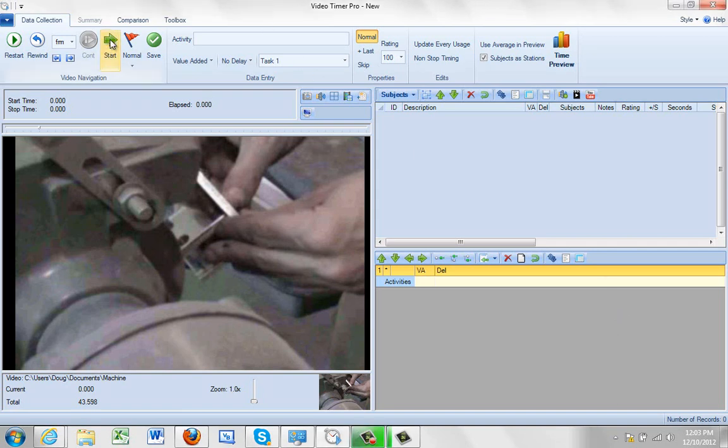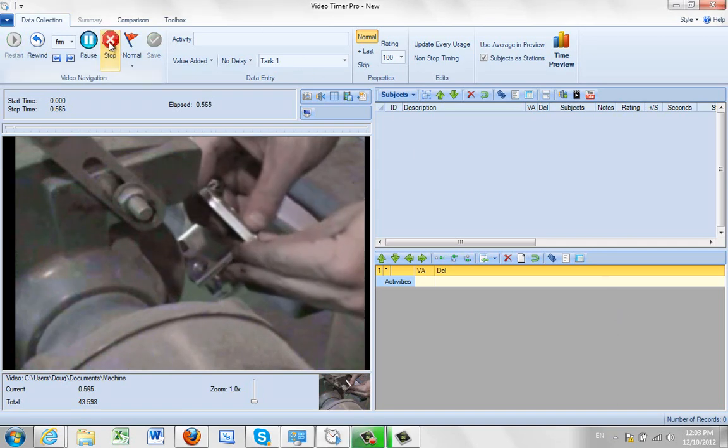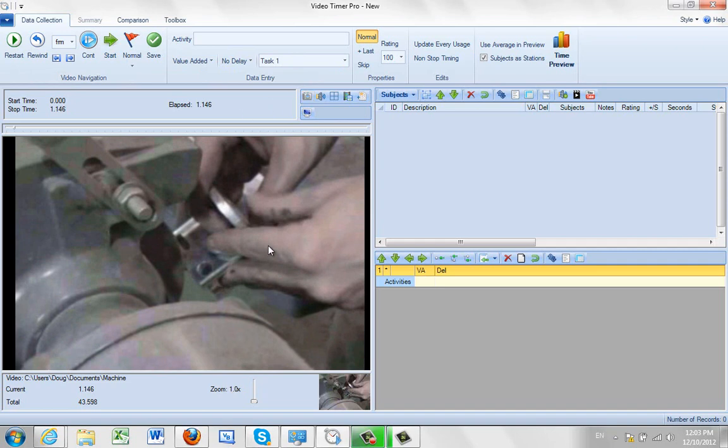Here we're starting a new video in a machine shop. Maybe you have this operator here. He might be running, let's say, three machines. So what we want to do is assign the appropriate subject so that the subject can also be a piece of equipment. It doesn't have to be an individual.